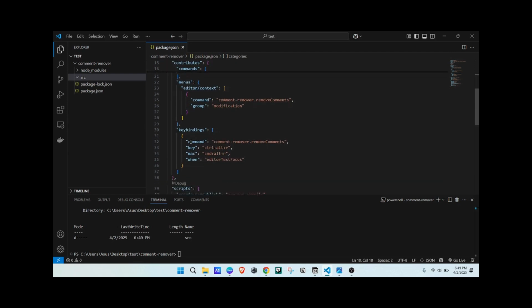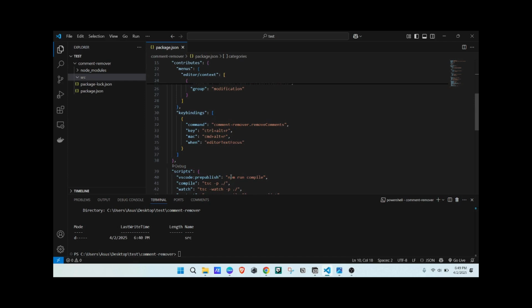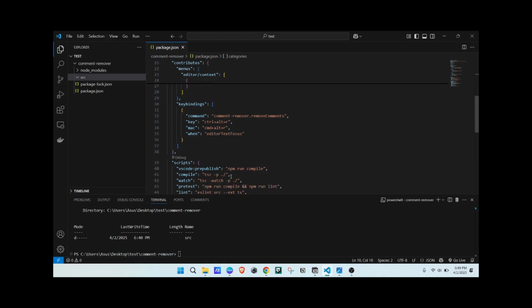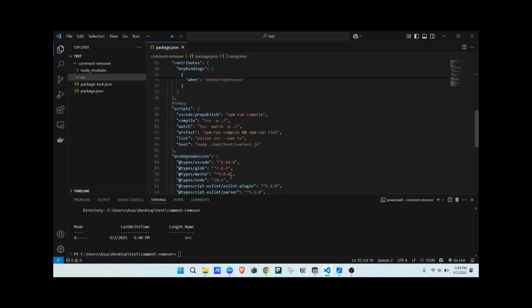This is followed by the key bindings. For the same command, the key is Control plus Alt plus R, or on Mac Command plus Alt plus R, followed by when editor text focus. This is the event handler: when the editor text focus happens, everything works according to this. Then come the scripts, as I said before, which is npm run compile. We can pre-publish this using the VS Code libraries, and npm run compile is what we declare.